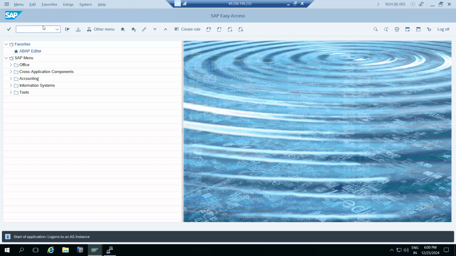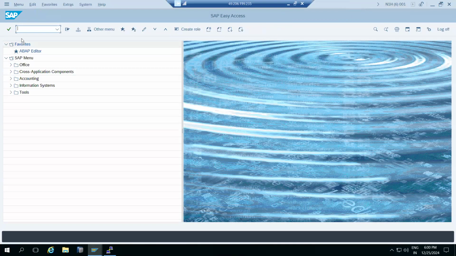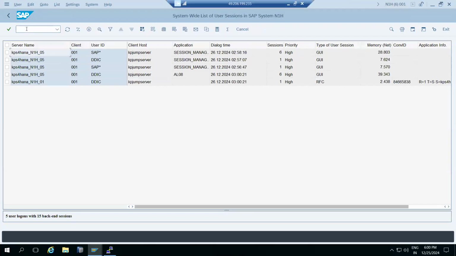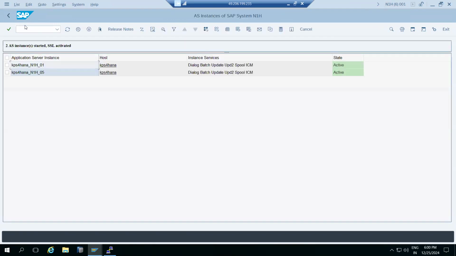SM04 relates to only one application server. Suppose on 05 we have 4 sessions opened. That is the 05 application server only. If you want all the application servers related information, use AL08, where we can see all the application server related information. In SM51, you can see 01 and 05.